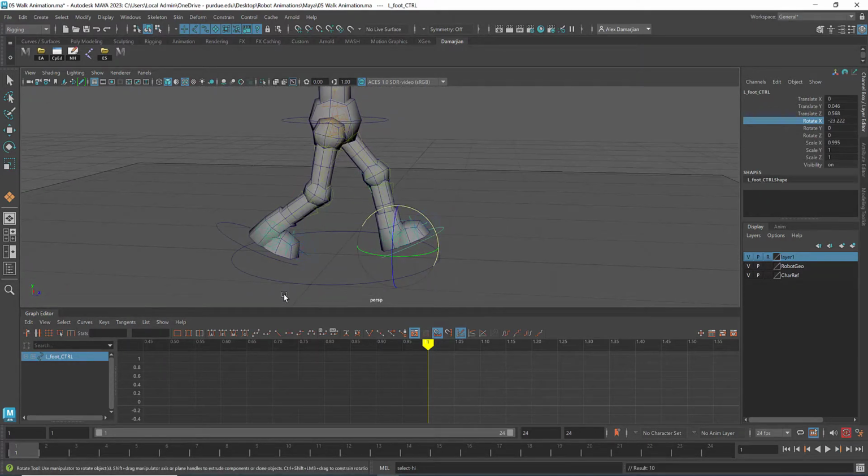All right, so I'm going to hit S to set a key on that, and then on 24, I'm going to set a key on that.